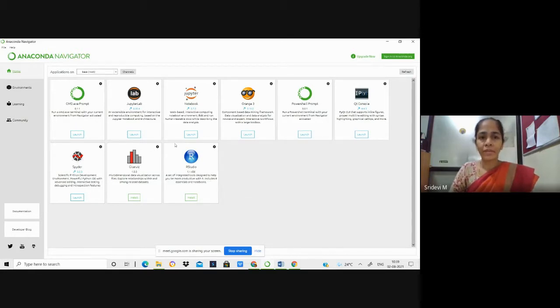Now, in this Anaconda Navigator platform, you'll have lots of tools like Jupyter Lab, Jupyter Notebook, Orange, PowerShell, Qt Console, Spyder, Glueviz, RStudio. So if you want to perform your experiments using R language, you can install this RStudio. But if you want to write your Python scripts without any cells or individual execution of the commands, if you want to write all commands together and execute, then you can go for Spyder, where you can type your entire Python script and start executing.